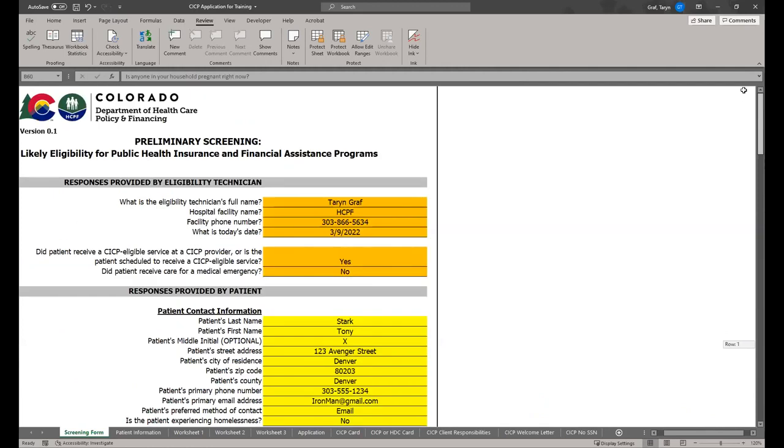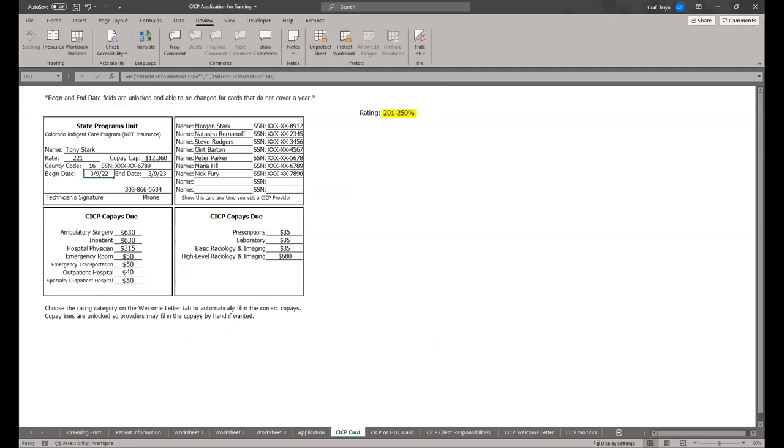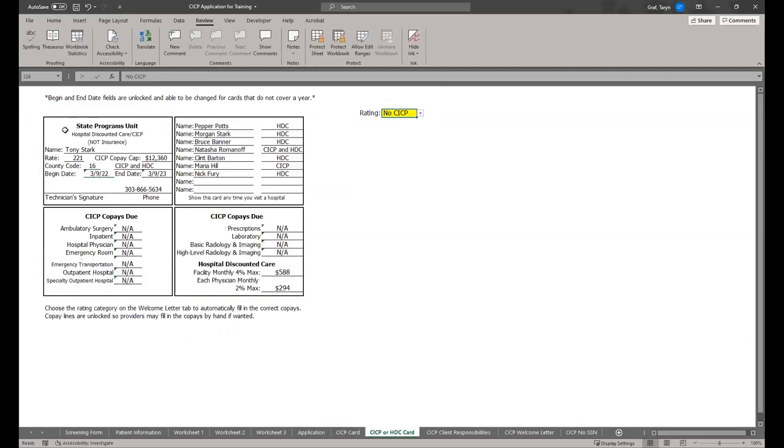Sorry, let me quickly scroll. So you'd put the hospital facility name here. If we change this, so if we do state programs, that's the unit that Chandra and I are in, then it updates on the card. You can see it says state programs unit. So whatever goes in there is what's going to be on the card. And the phone number will be for the facility as well.